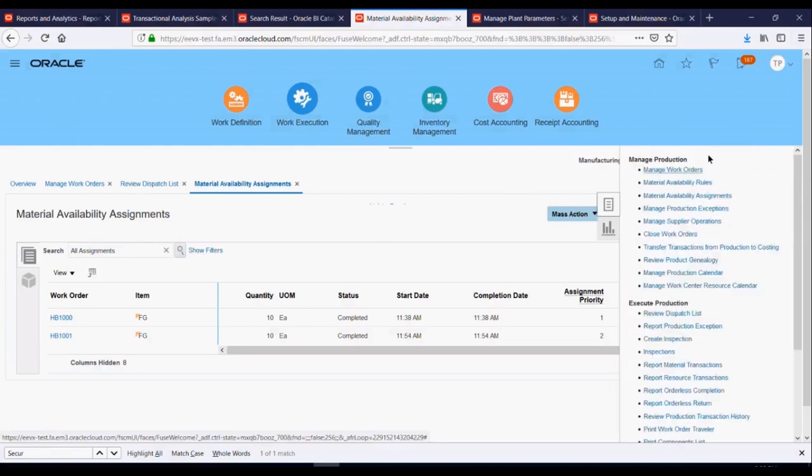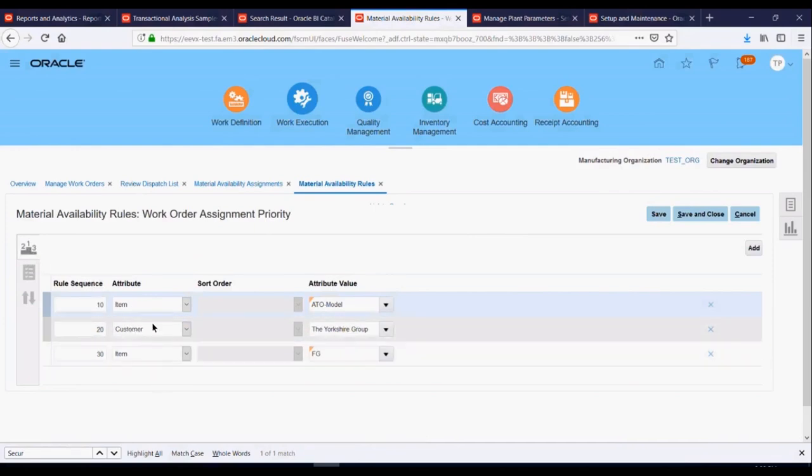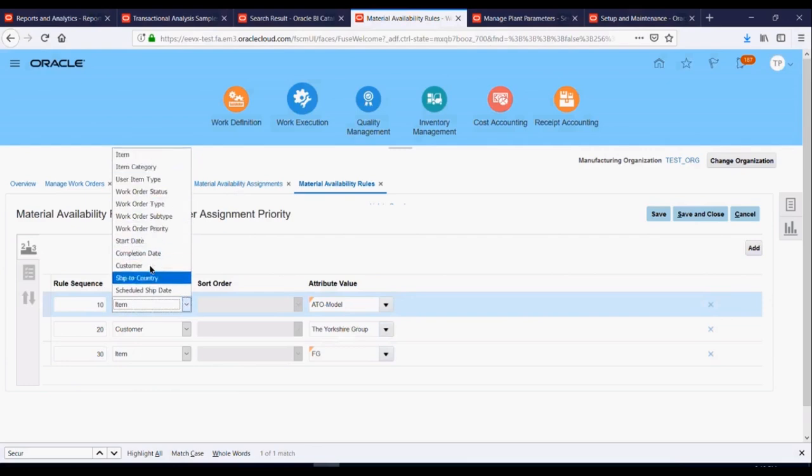This is the material availability. First, let's create the material availability rules. So here you're creating a priority rule. Whichever has the lowest rule sequence number gets the highest priority. This is the list of attributes on which you can choose to create your priority condition. So if I say the scheduled ship date is a certain value, that takes priority.